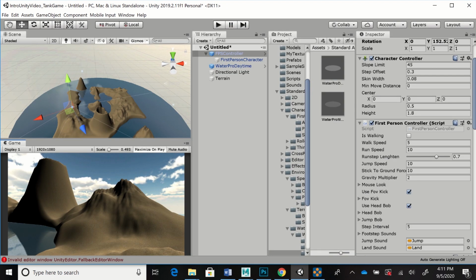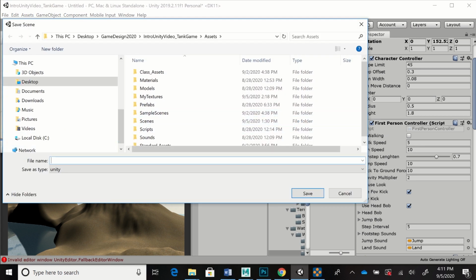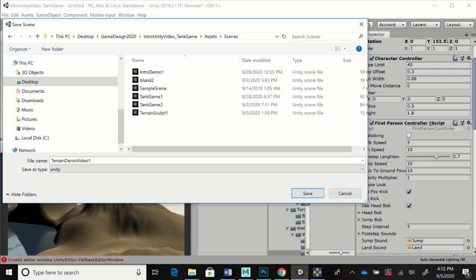So I want to go ahead and save this at this point. I'm going to do a save as, and we'll call this terrain demo video 1. And we'll put it in our scenes folder. You can see I've got other scenes in there. Let's go ahead and save that.